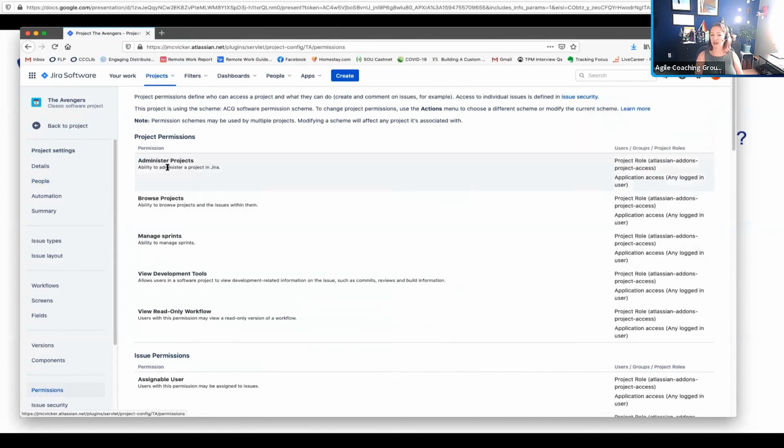So you can see for administering projects, any logged in user. For browsing projects, any logged in user. Managing sprints, any logged in user. A lot of times these are not set to that, so you want to make sure that you check that on your project. You will need to be a project administrator to be able to make changes to workflows and so on, and also to be able to change the roles within your projects. So that's something that you need to watch out for.